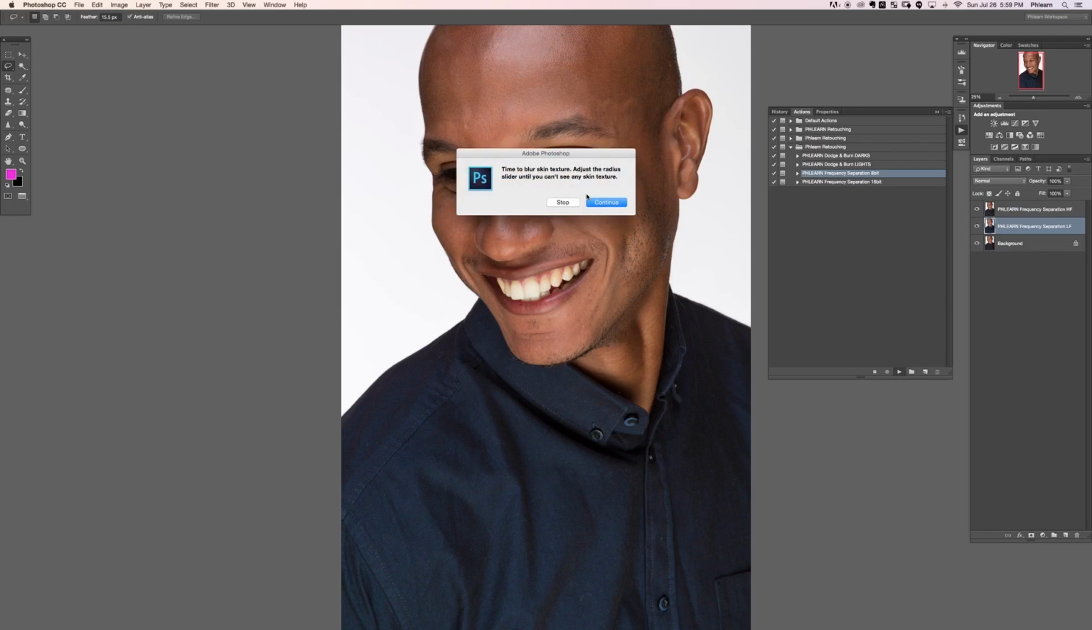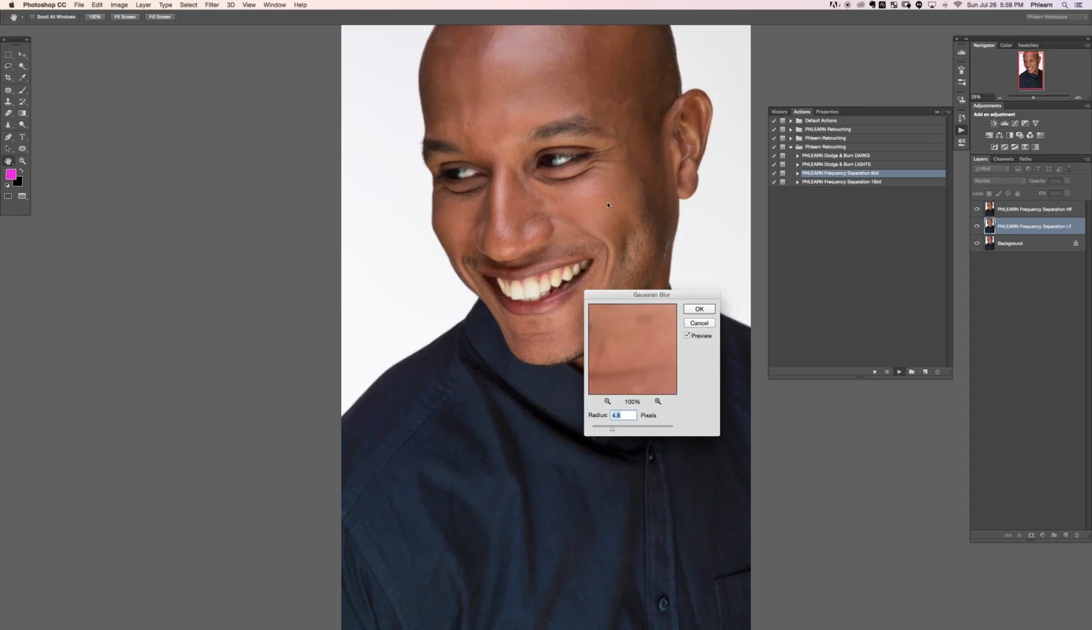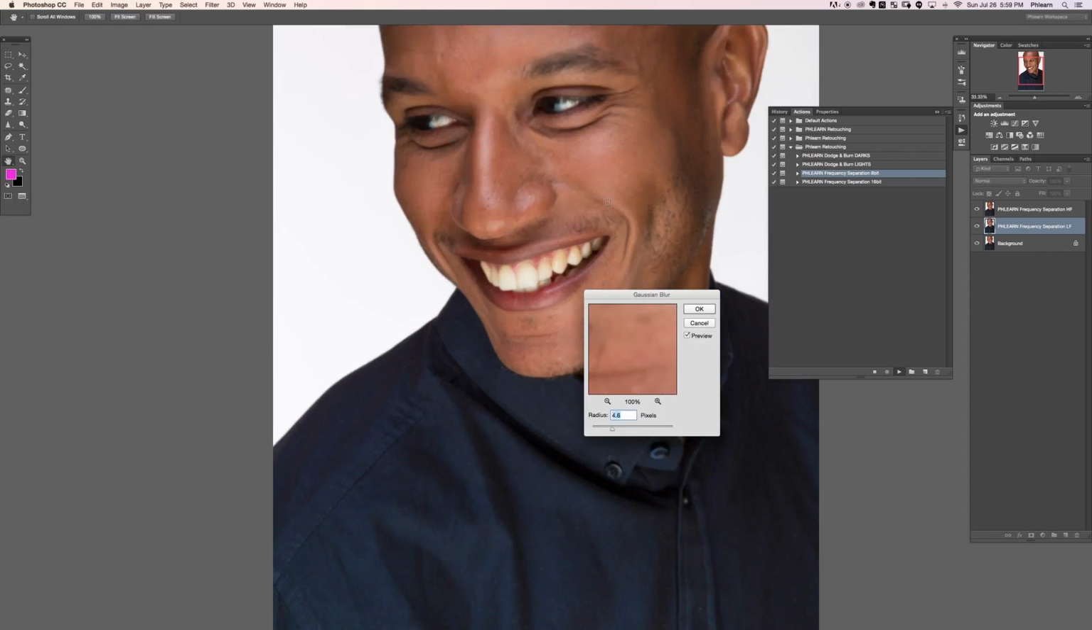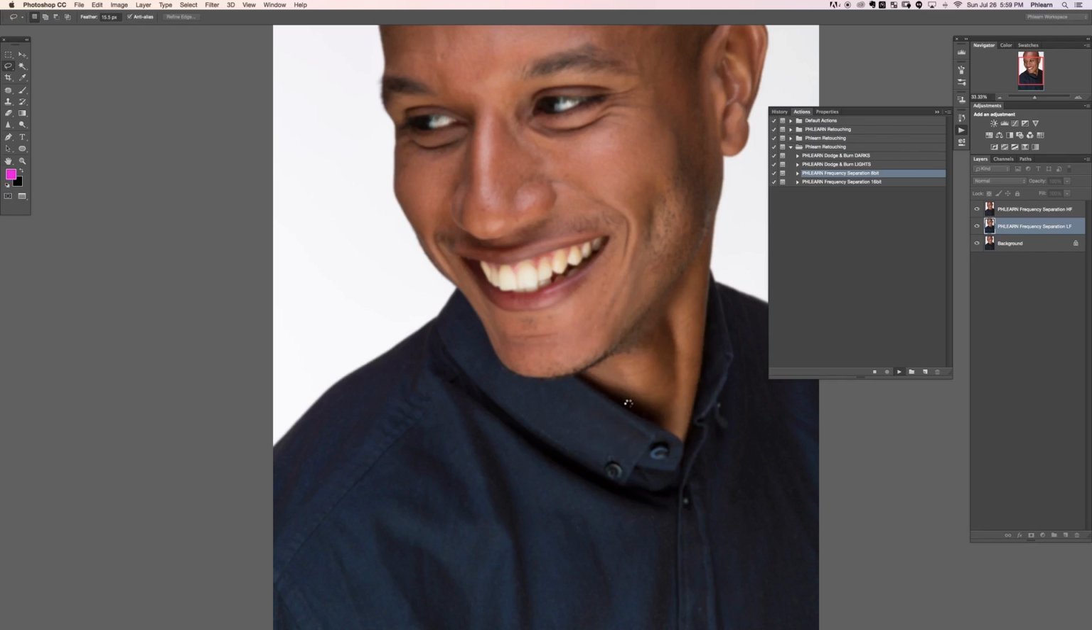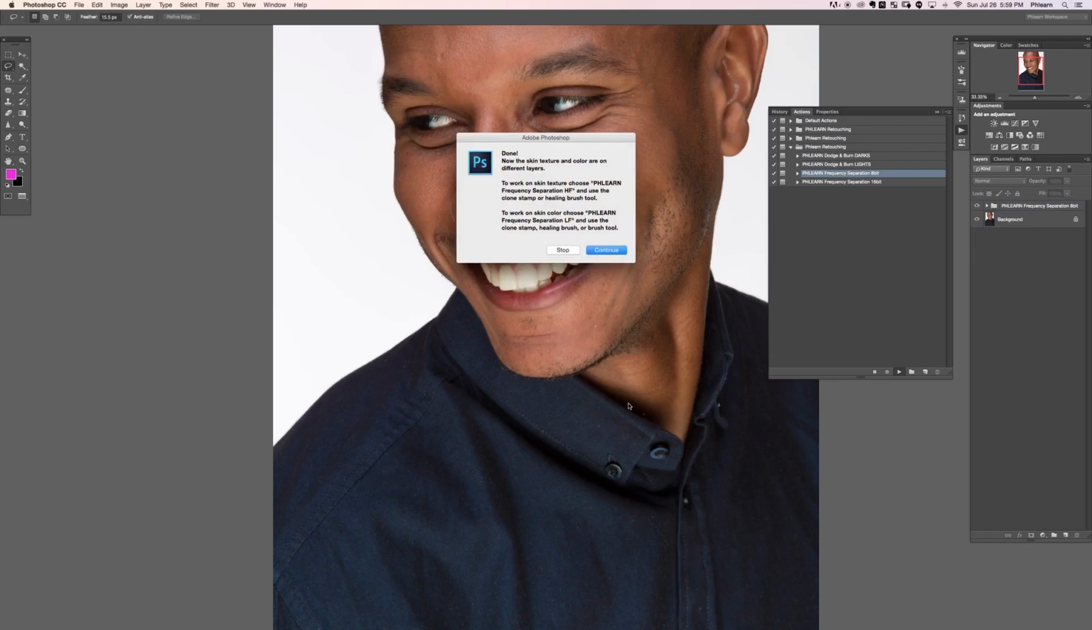It's going to do a bunch of different things in the background and says, time to blur skin texture. Adjust this radius until you can't see any skin texture. So we'll hit continue there, and that looks pretty good. I can't really see the skin texture. Let's move that up just a little bit. There we go. Skin texture pretty much gone. So now we're going to hit enter. All right, and the action's done.